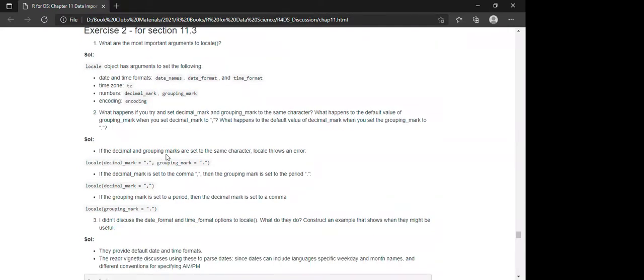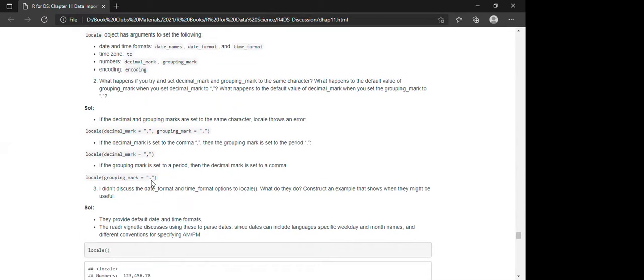So if the decimal and grouping marks are set to the same character, the locale function will throw an error. As we see here, we have the locale function with the argument decimal_mark as dot and the grouping_mark also as dot. And if we set the decimal_mark to comma, yes, it's period, not dots. This is how you do it: decimal_mark equals comma, enclosed in quotes. And if the grouping mark is set to a period and the decimal mark is set to a comma, we do the following: use the locale function and the argument grouping_mark, and you state that we are using the period.